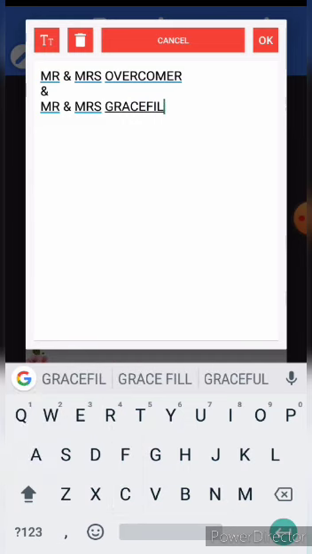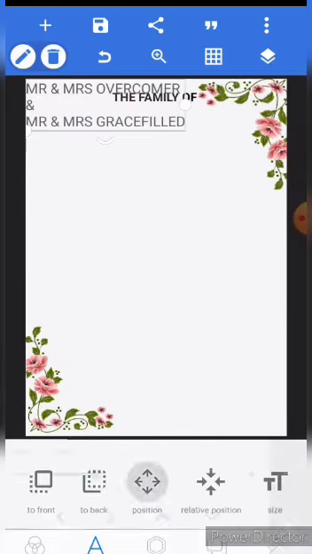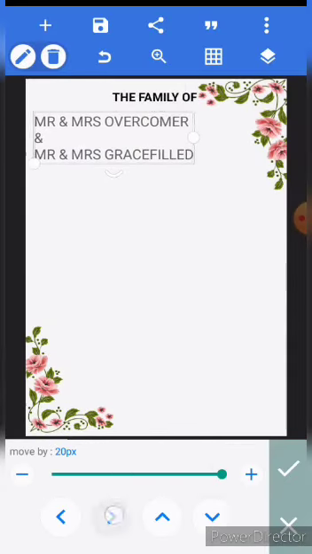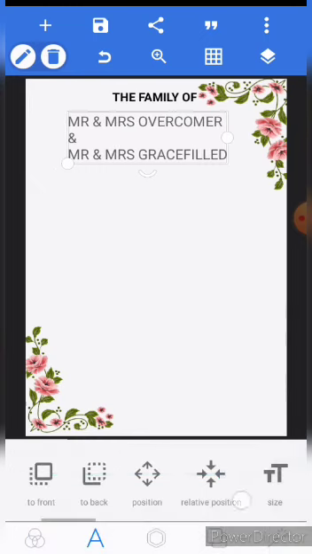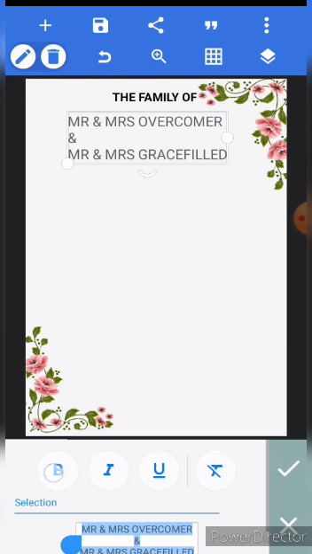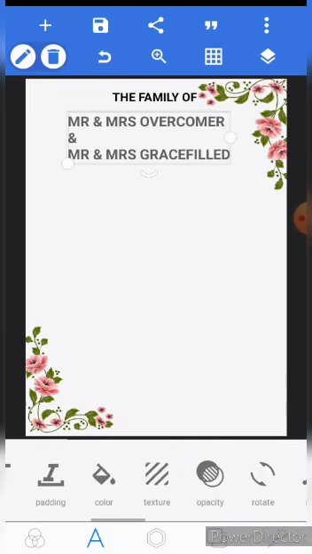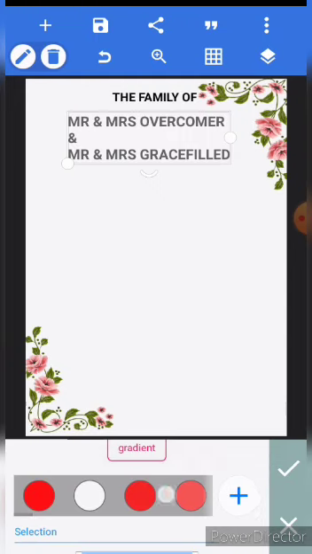Gracefield, for example. Then you press OK. Can you see now? Use your positioner button, increase the speed, bring it here, press OK. Then align it. Okay, before you align it, make it more bolder. Press OK. Then next thing you want to do now is make sure it gives you black color.